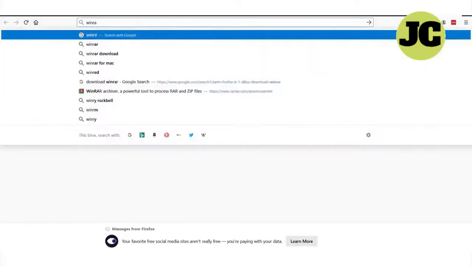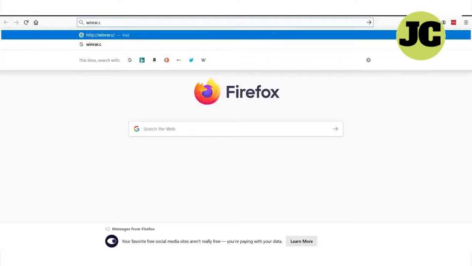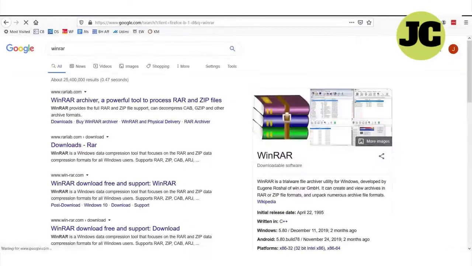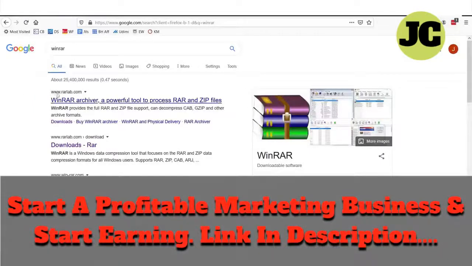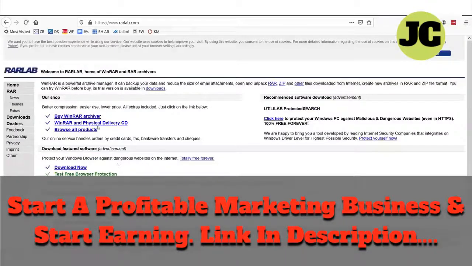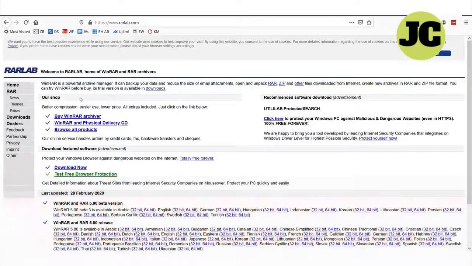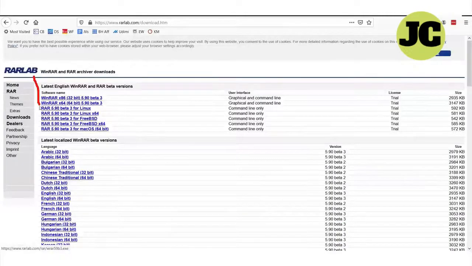So if you don't have something that can open zip files, you will need to search on your computer for WinRAR. Okay, WinRAR. You can go to rarlab.com and download it for free. Just go to where it says downloads and click whichever version is for your particular computer: 32-bit for Windows, or maybe you're using Mac or Linux, whatever you're using.